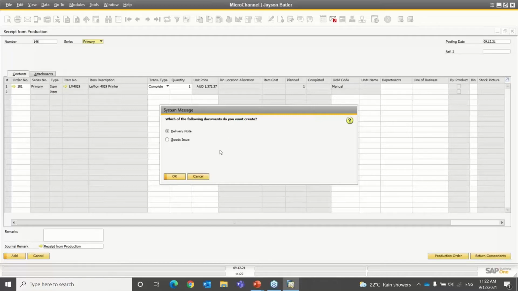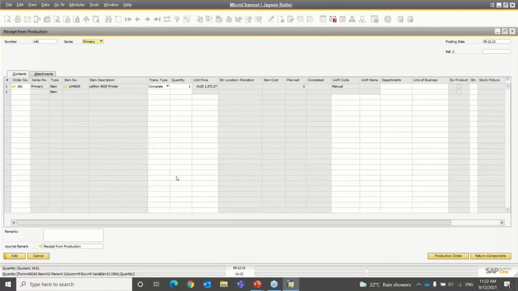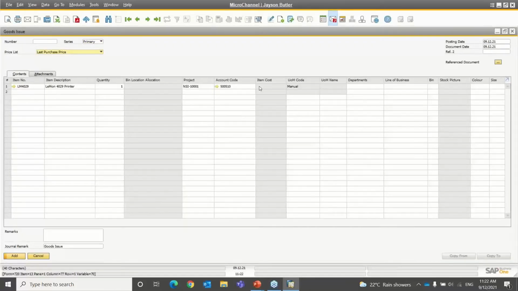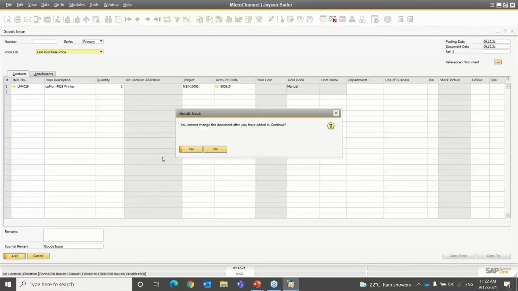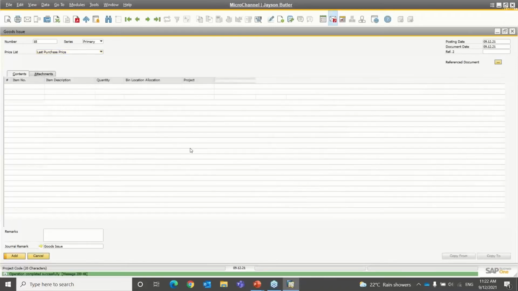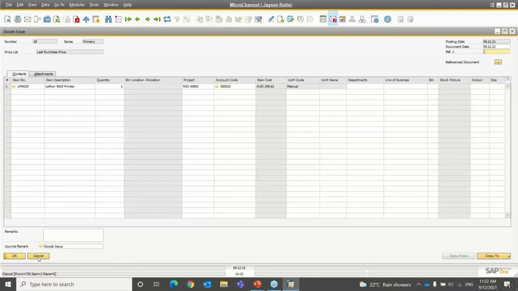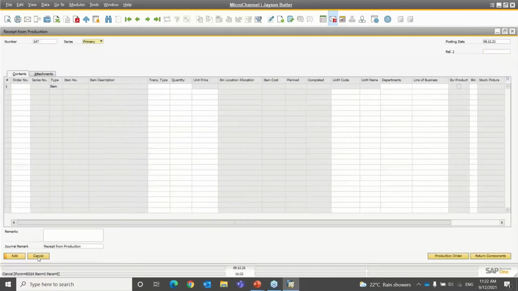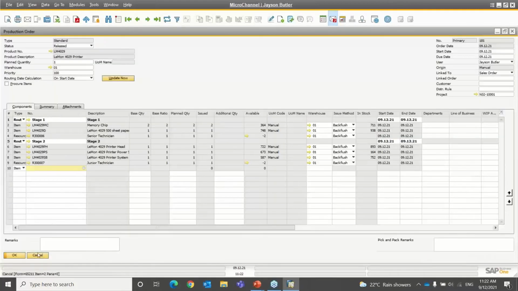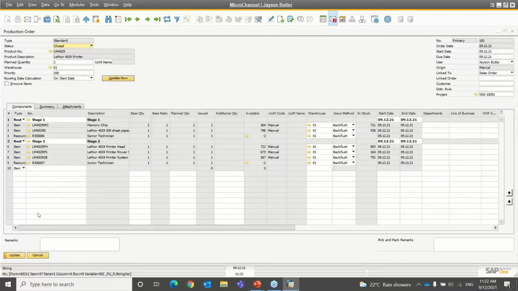for that particular production. So let's say I say goods issue because I want to write it off. It's already linked to the project for me. And if I add that, so now I've done a goods issue of the material that I just produced. And we can then close this off as well.